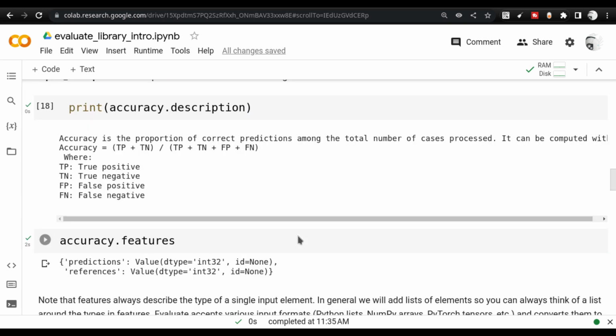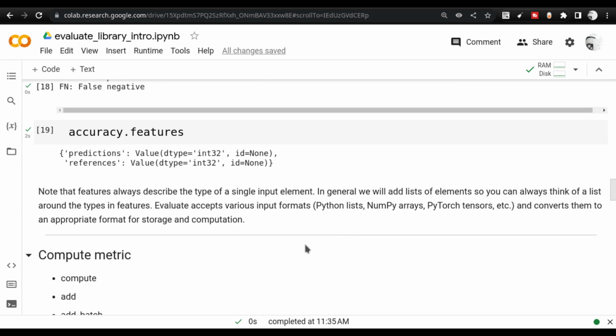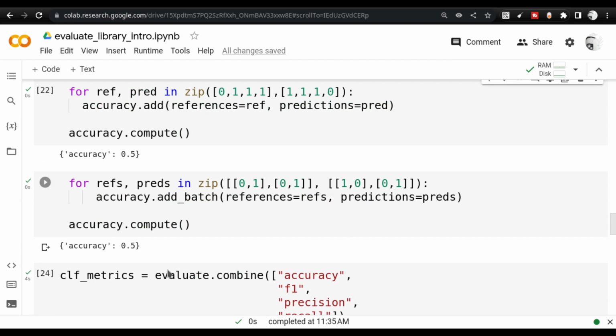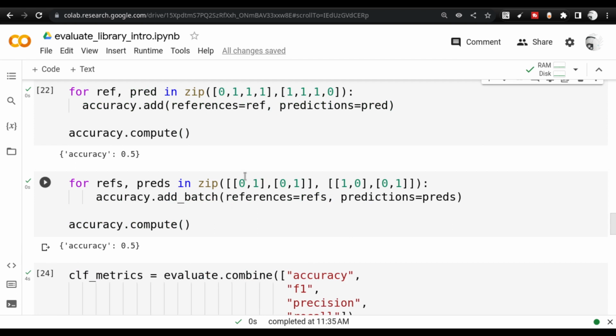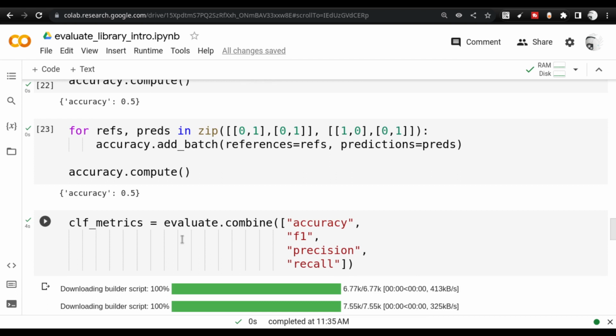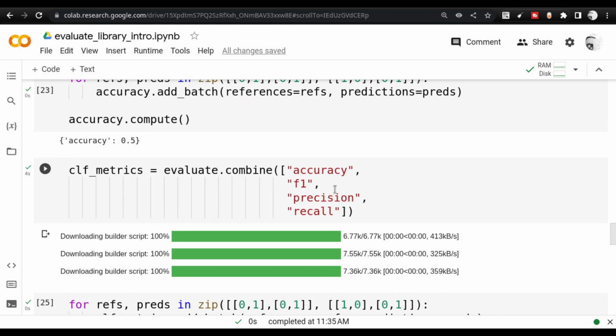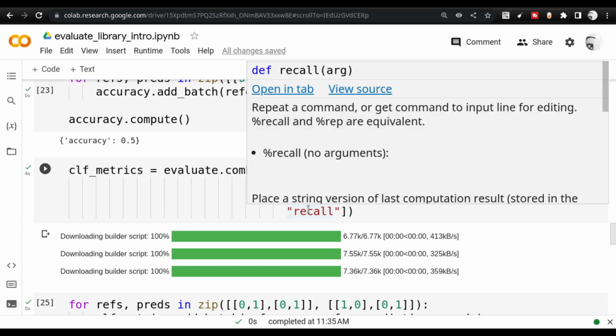These things I'm showing you so that you can get confident with the process that is followed inside Huggingface Hub. And then we have the batch process where you send it as batches and then compute it. All of these things are pretty much the same, but this next step, where you can combine multiple metrics like accuracy, F1, precision, recall, is where the Huggingface Hub Evaluate library shines.